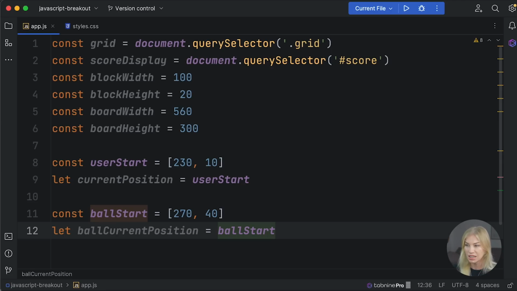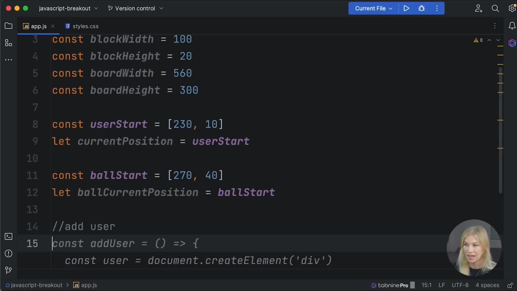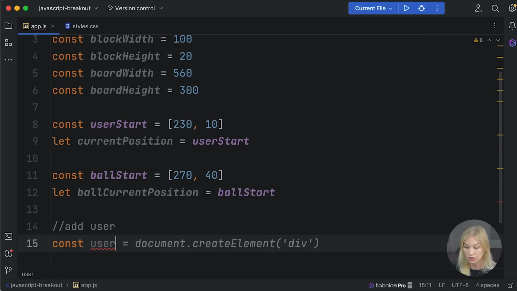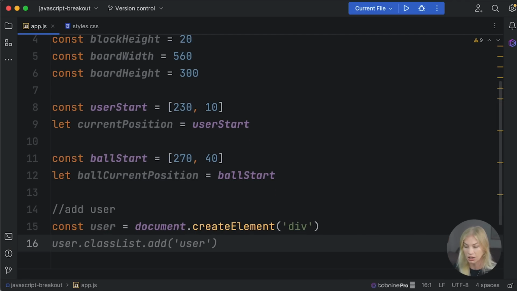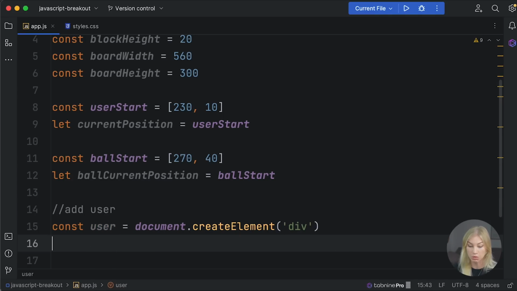So maybe let's actually add this first, right? So let's start off with adding the user. Add user and const user equals, I'm going to create an element and let's create a div. And now let's get that div. So we've created a div, we stored it under the const user, but we haven't actually done anything with it yet. We haven't added it to our document.